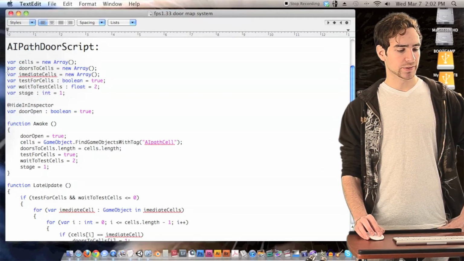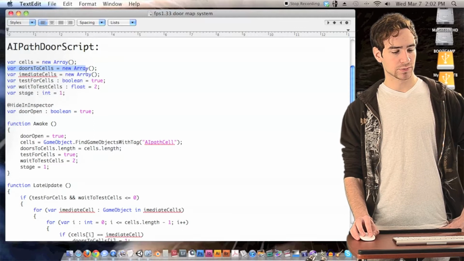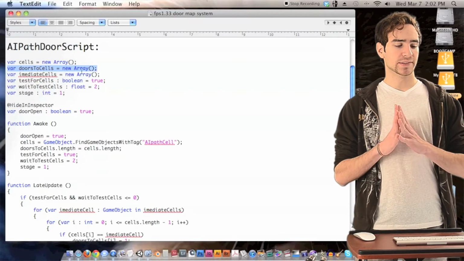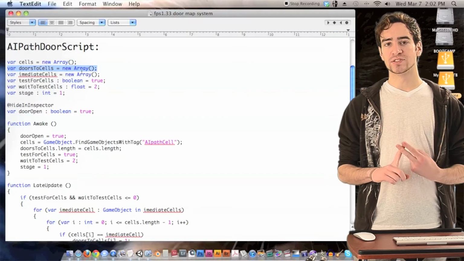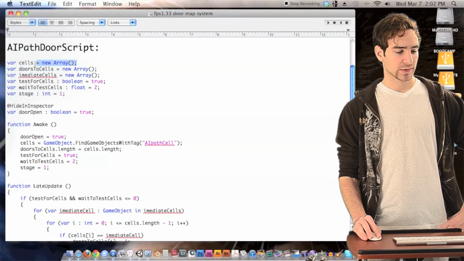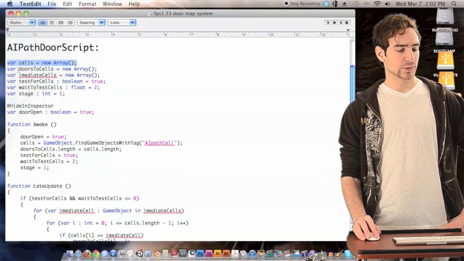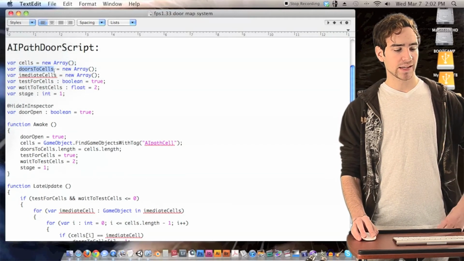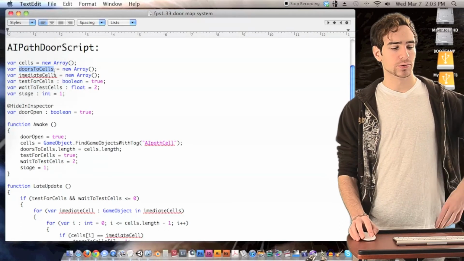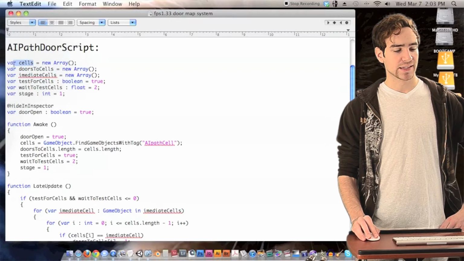Alright, next we have another array, and this is var doorsToCells equals new Array. So doorsToCells is actually going to be saving integers. This is going to synchronize with this array here, and it's going to save inside of the door script how many doors you're going to have to go through to get to each of the cells in this list here.